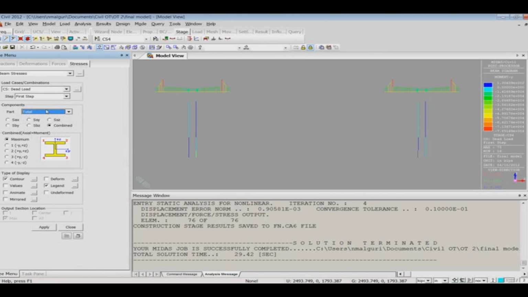But if we have a composite section in which we have 2 or 3 parts, then we can select the part 1, we can see the force effects on part 1 or the stresses on the part 1. Similarly for part 2, and if we want to obtain the summation, then we can go for total.